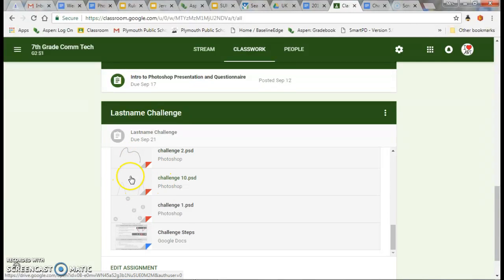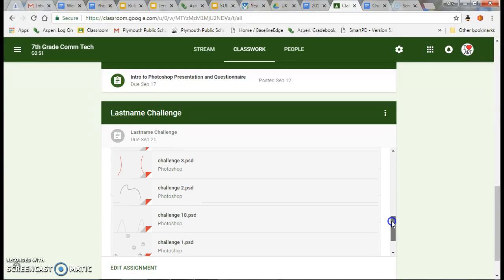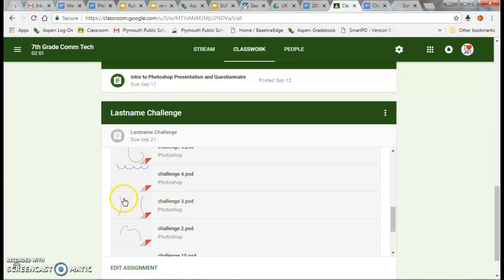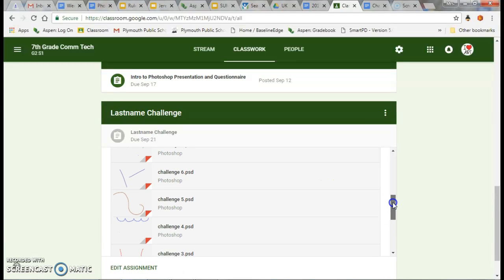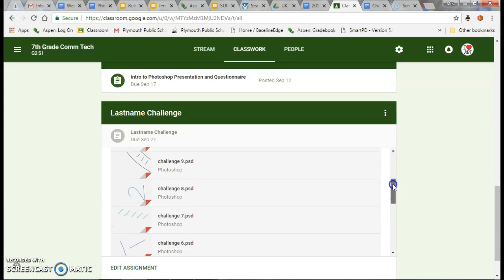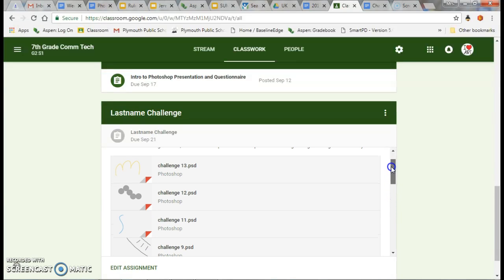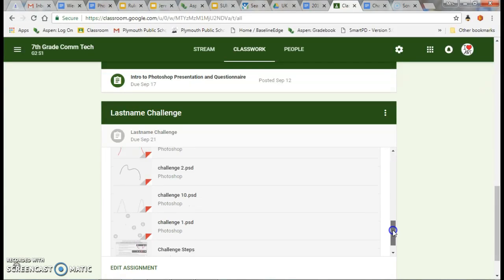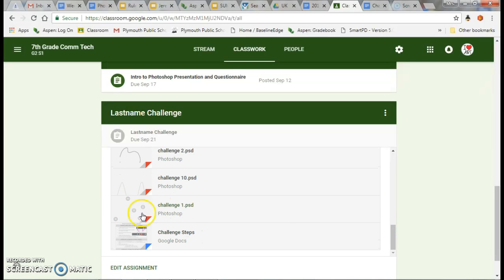So quickly looking at challenge 10, those look like mountains to me, or that could be part of a bridge. As I scroll up, this looks like a road. This looks like water, right? What else could you do to make it not just be water? So be creative with all of these different lines that we have. I am going to work with this one today.